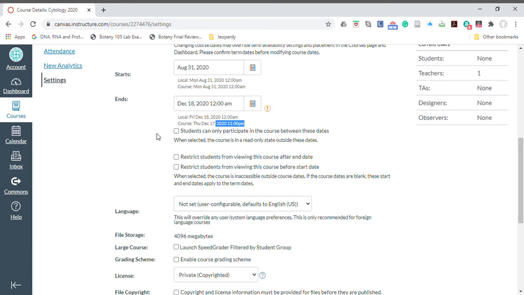So here it says that students can only participate in the course between these dates. You can select that if you want to, and that will really restrict them. Restrict students from viewing this course after the end date. Again, the course will simply disappear from them. They won't be able to see anything. Or restrict students from viewing this course before the start date. So it all depends on what you want to do. I personally don't have an issue with the students seeing the course before the start date or after the end date for now. So I don't usually mess with those.